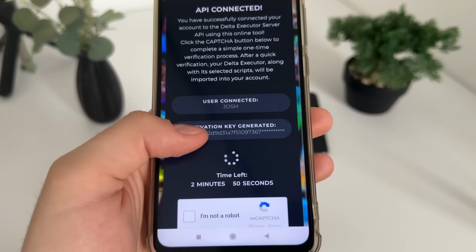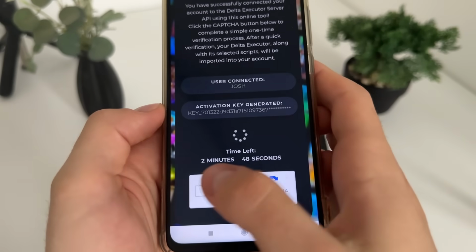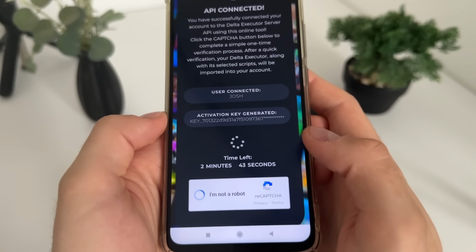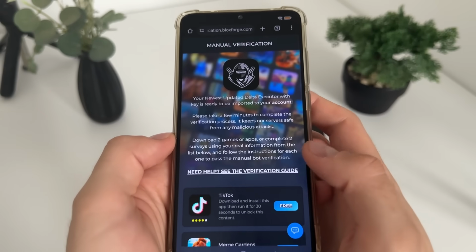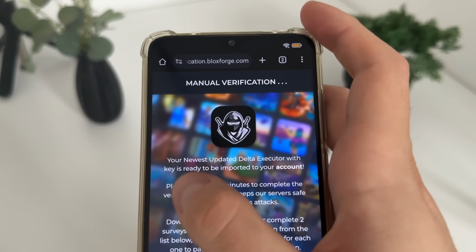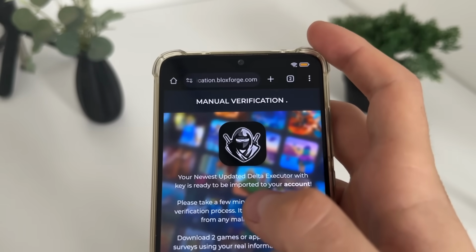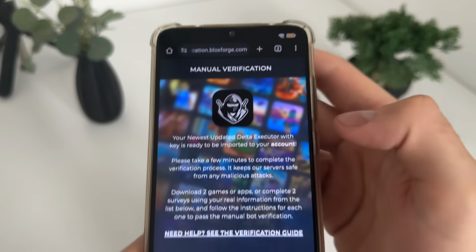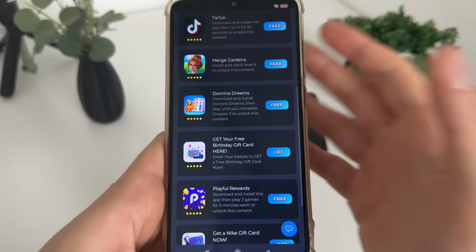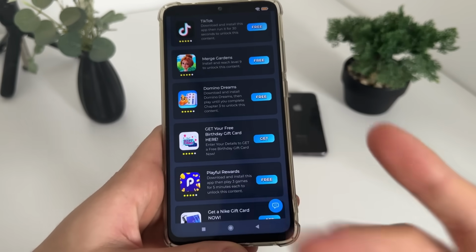API is connected and our activation key is generated for our Delta Executor. There we go, guys. So now we will have a few minutes to complete this bot captcha because there is a lot of malicious bot attempts. So just click I'm not a robot, guys. And it should redirect us to the manual verification, and it's the last step until we receive our newest updated Delta Executor with key. So guys, it's one-time verification, so you don't have to worry, and we will have a list of 6 free tasks and we will have to complete only 2 tasks from this list.